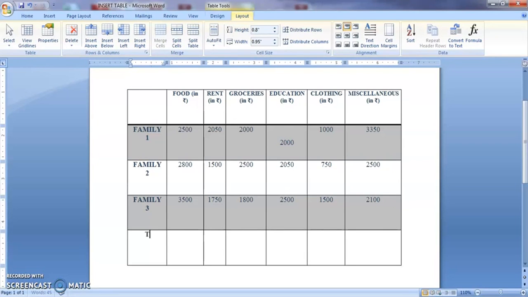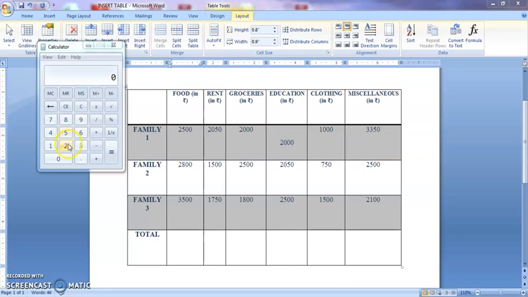Here what I am going to do is find the total. What is the cumulative expenditure of all these three families towards rent? So I am placing my cursor over here and calculating it. If you want, you can use a calculator and do it. Okay, I'll show you. Here I have my calculator.